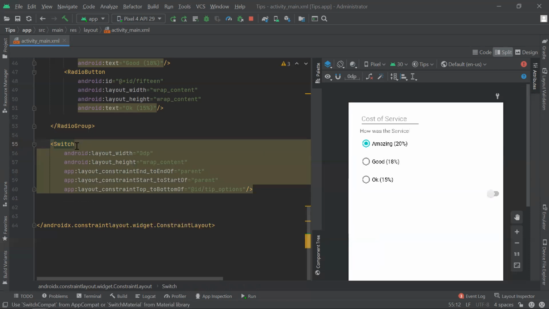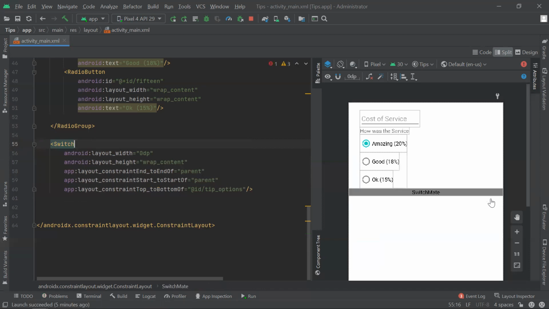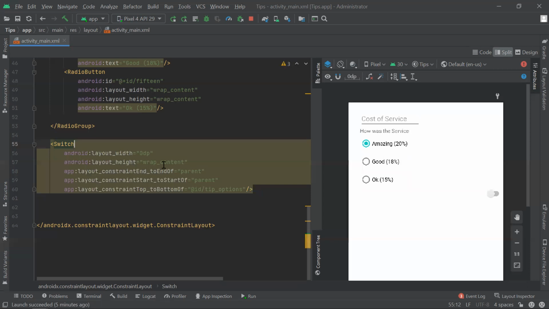So let's see how the switch material looks. It's still longer actually. Whichever one you want to do, you can just go ahead with that. But let's just stick with switch. Though I wouldn't really like to see all this. So which would I use? Okay, let's use material, kind of like material designs and everything.